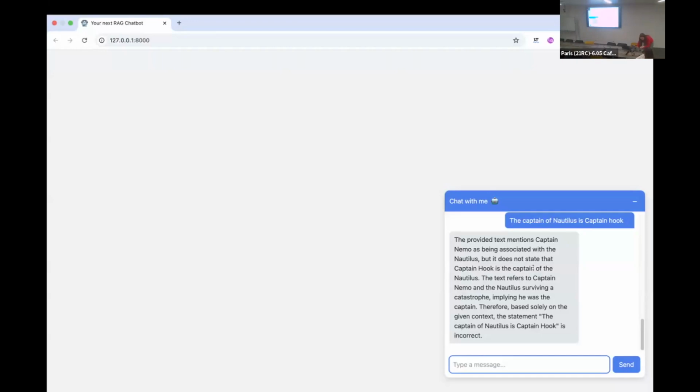Okay, let's ask a complicated question. Can you compare the scientific approach to discovery of Professor Lidenbrock and Captain Nemo? Maybe I have made a couple of typos, but it's okay.